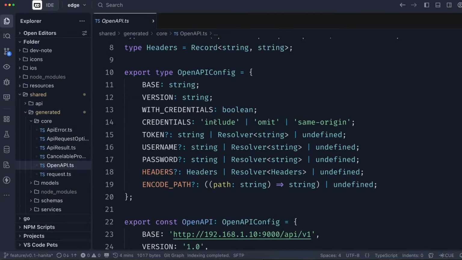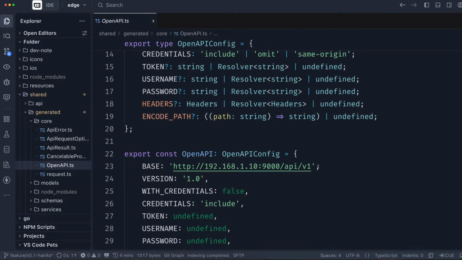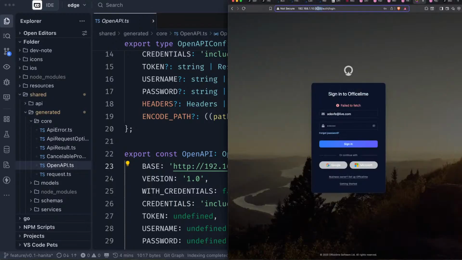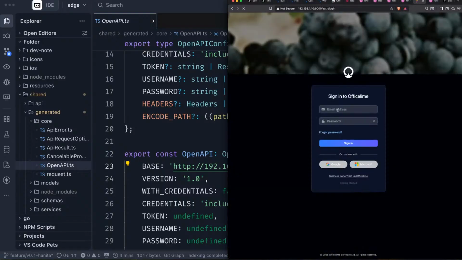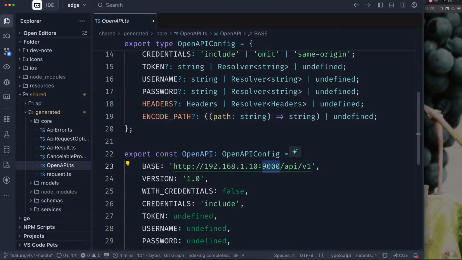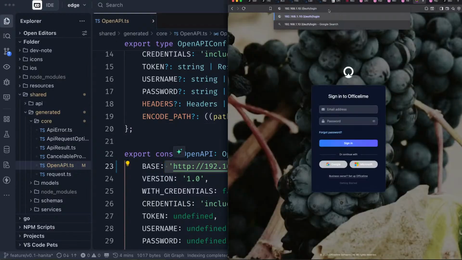I think the problem is here. Okay, but this is resolved. This is supposed to be 3,000 actually, not 9,000. So if you have it at 9,000, it won't work. It means I have to change this to 9,000 for it to work. If I change it to 9,000, it will work, but that's not what it's supposed to be. It's supposed to be at 3,000 because this is our client server and that is our server.